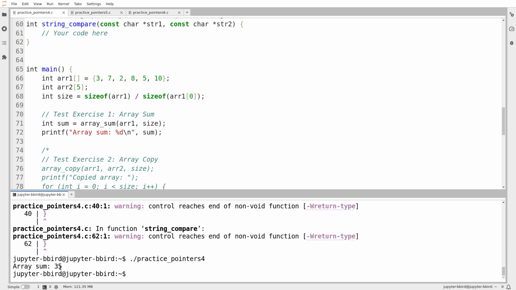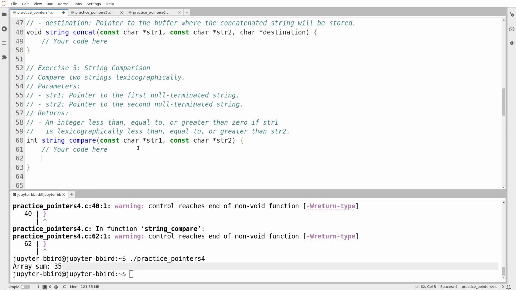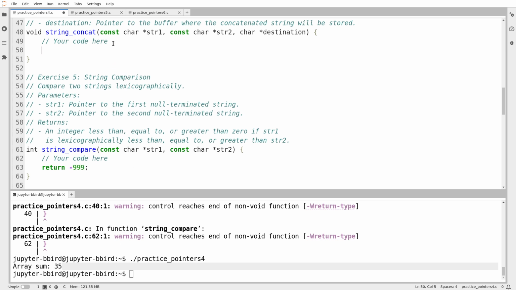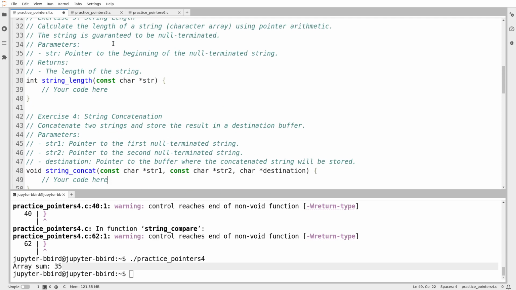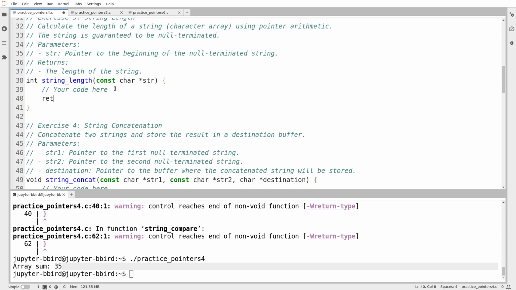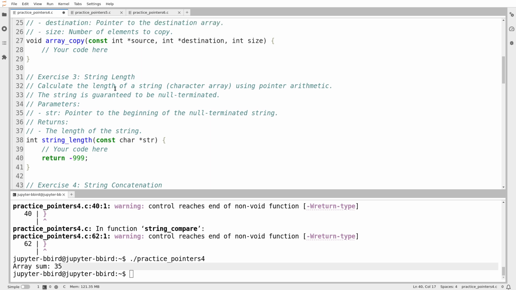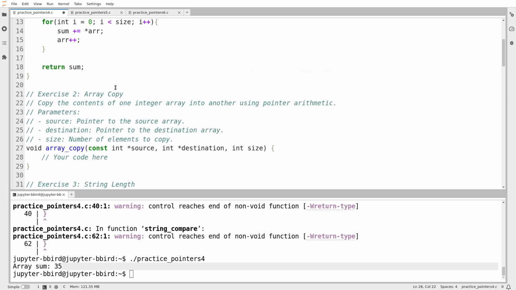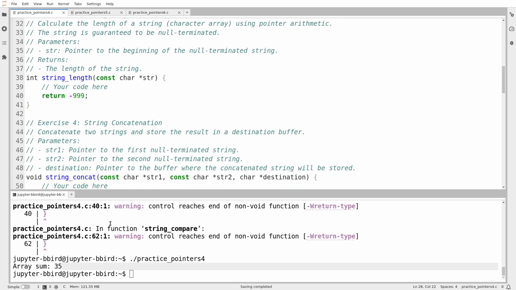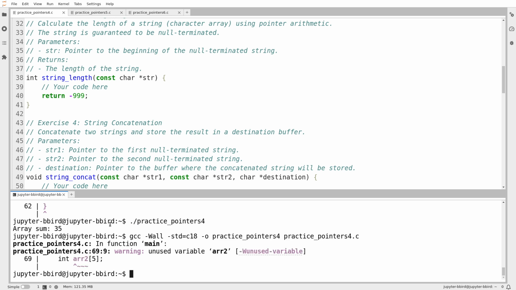And you know what I'm going to do before I go further? So my test was successful. I'm going to go into all these functions that return a value and just return a placeholder. So I'm going to return -999. I'm sick of seeing these warnings. So, okay, this doesn't need to return anything. Here's my string length function. I'll return -999. Array copy isn't supposed to do anything, so that should get rid of the warnings. Compile that again. This warning, okay, well, we can ignore this.